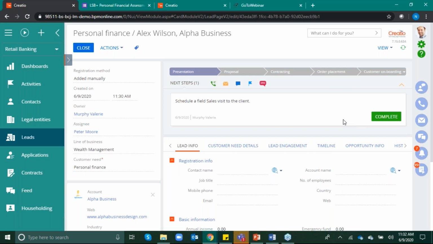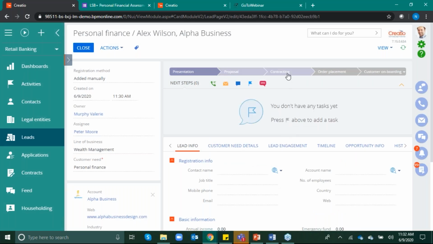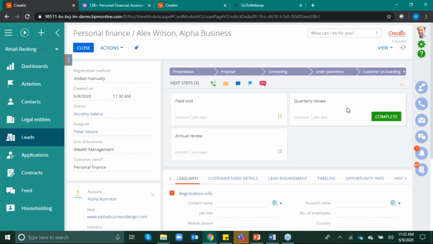So let's hypothetically assume that from a wealth management perspective, we have gone ahead and completed this task. We have scheduled a visit, and now we will complete that task. We'll go to the contracting stage. We'll submit our proposal. We'll submit our order placement. And from a customer onboarding perspective, you can now see that this experience of onboarding is very different than the customer onboarding for retail bank.